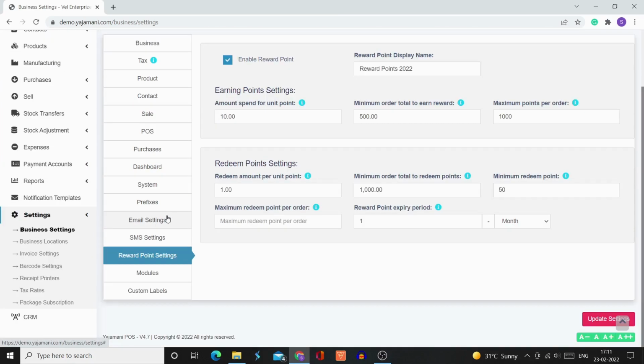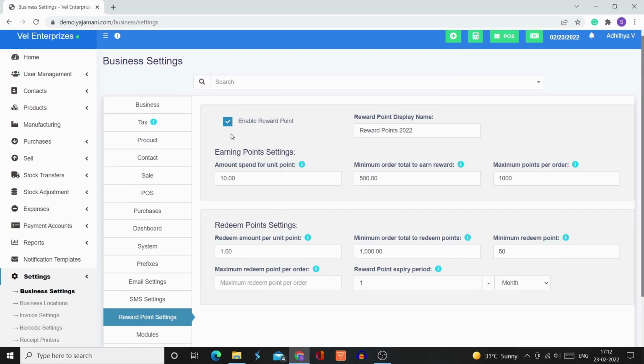Okay, and then here the reward point settings. So here you can add the reward point settings, and another special video has been uploaded on YouTube regarding how to enable the reward points, describing all the features. Okay, you can see that. And if you don't want to enable the reward point, you can simply disable this, or if you want to enable the reward point, you can simply check this box.